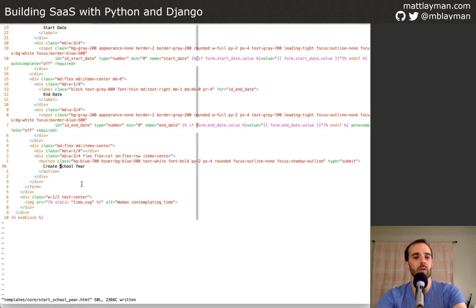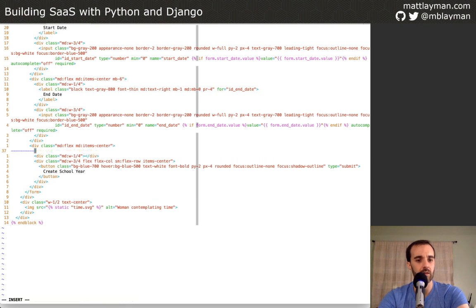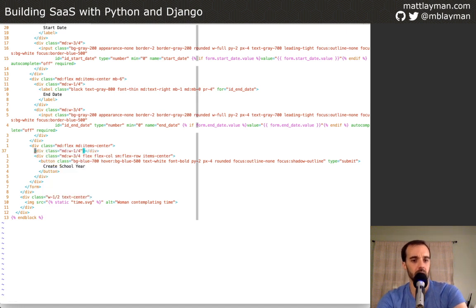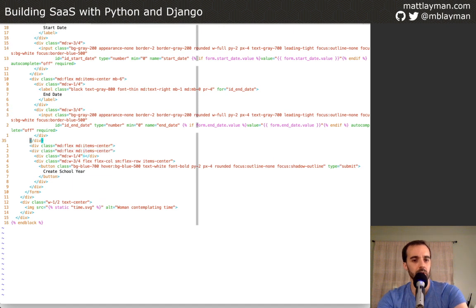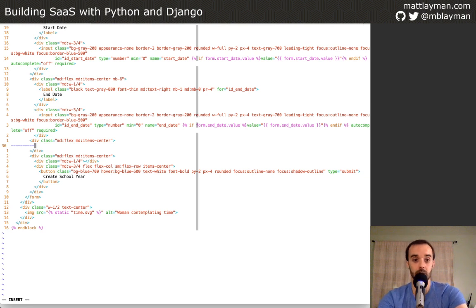I'm going to do one more thing here, and that is, what do I need to do? I need a new row. And the row is going to be where we're going to put the descriptive paragraph that doesn't exist yet.